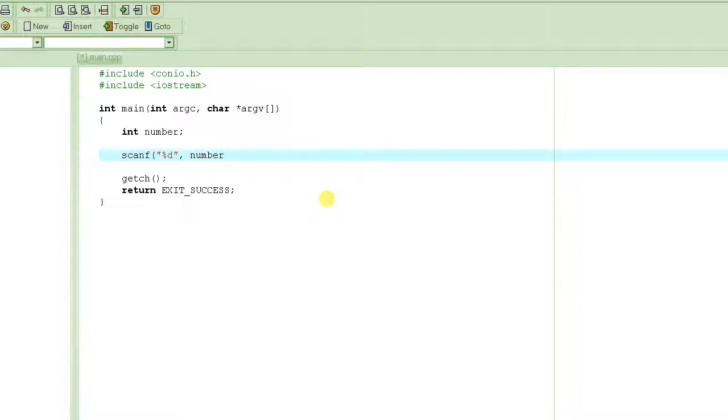But there is one thing that we have to do in scanf, which is to always put an ampersand before the name of the int variable. This gives it the location where the value of that number, whatever value the user enters, is supposed to go in the memory.